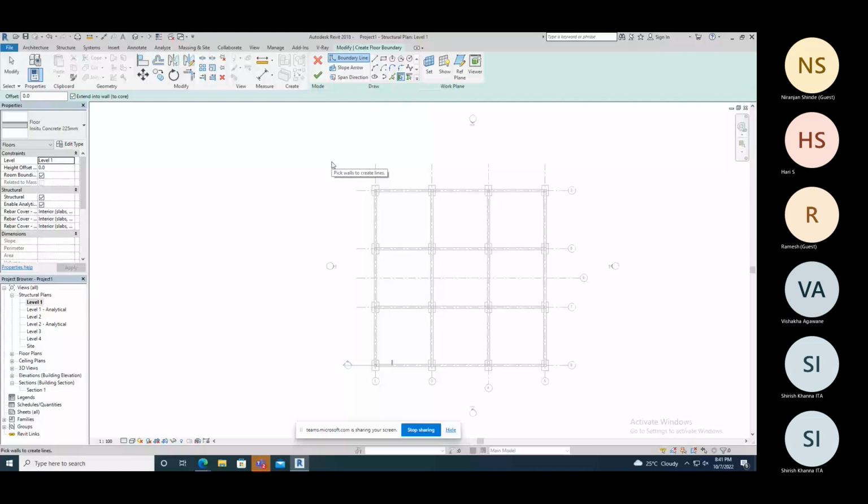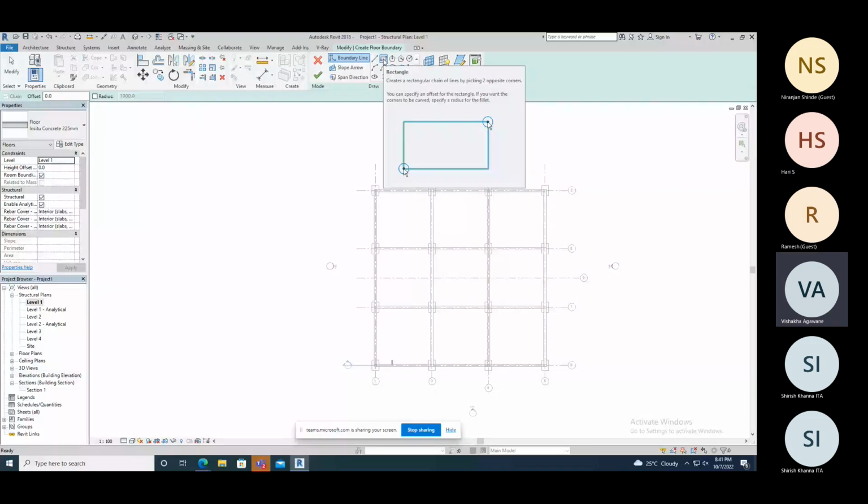The screen is visible, no? Sorry, sir, I'm not able to see your screen. I only have a white display. Visible, sir. Now it is visible, Ramesh. Now it is visible. Okay.